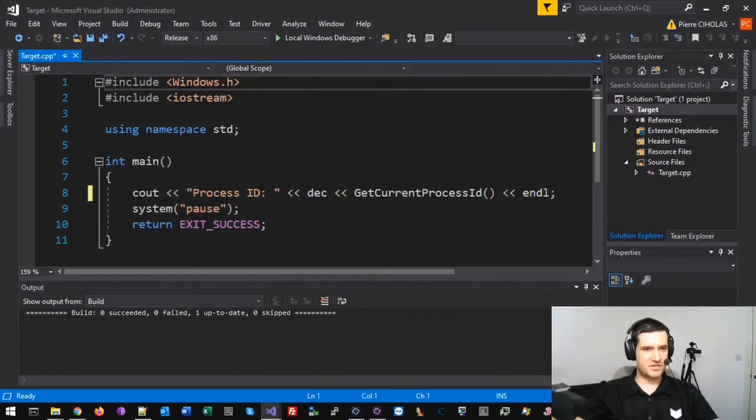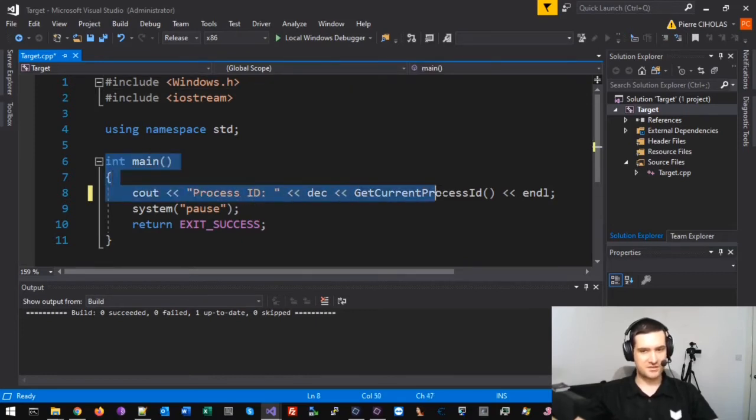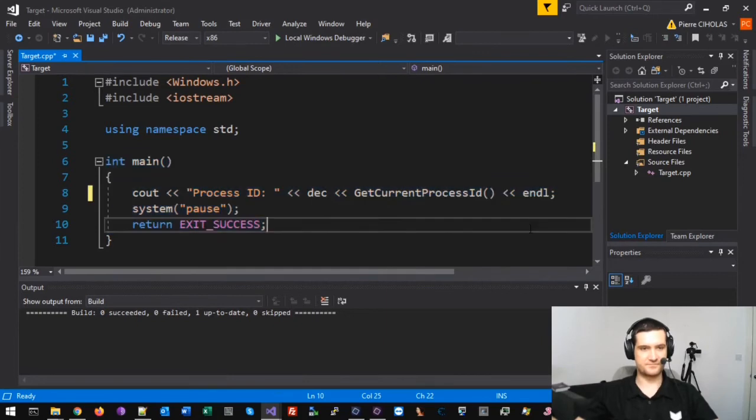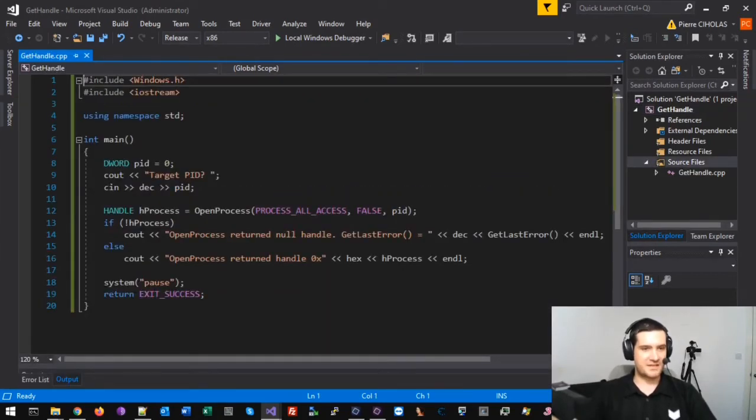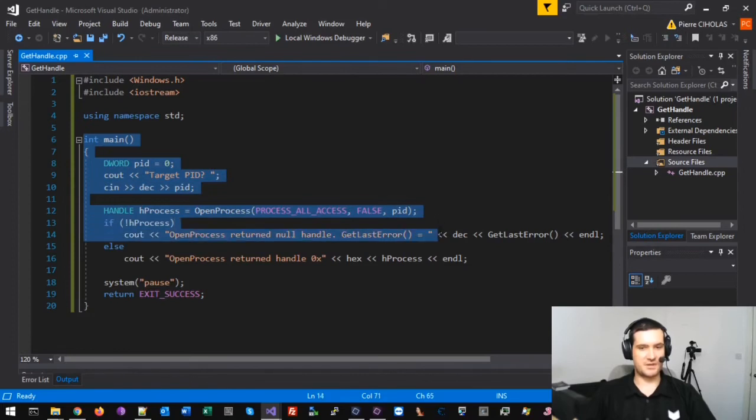In this demonstration, I'm going to use two programs. The first program, named target, is really simple. It starts, prints out its own process ID into the console, and then pauses execution. The second program, named getHandle, is also very simple. It asks the user for a target process ID and then calls OpenProcess to get a handle, and either prints out to the console the error or the returned handle.